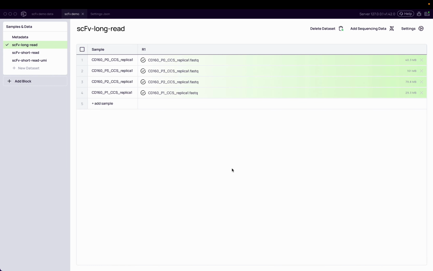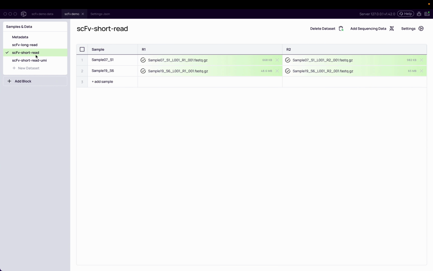Hi, in this guide we are going to explore how to annotate your NGS scFv data. Here I have an example project where I have a couple of data sets for various types of CSV data. The first one is the single chain variable fragment data sequenced with a long read technology covering the full length of the scFv fragment. I also have a data set which was sequenced on the Illumina short read, not covering the full length of the fragment, and finally a similar data set but with unique molecular identifiers.